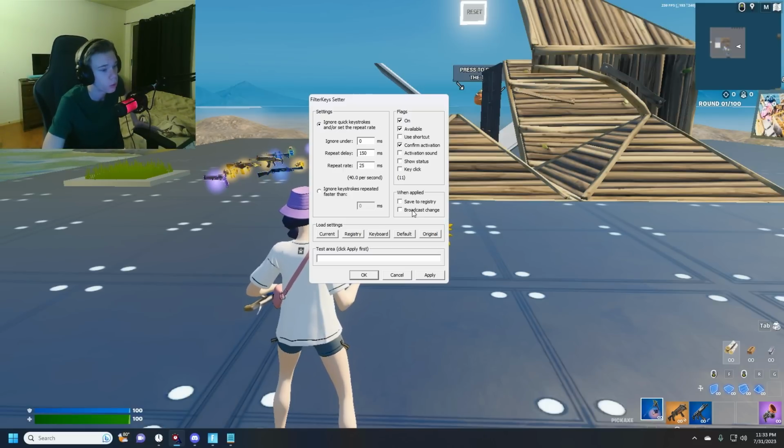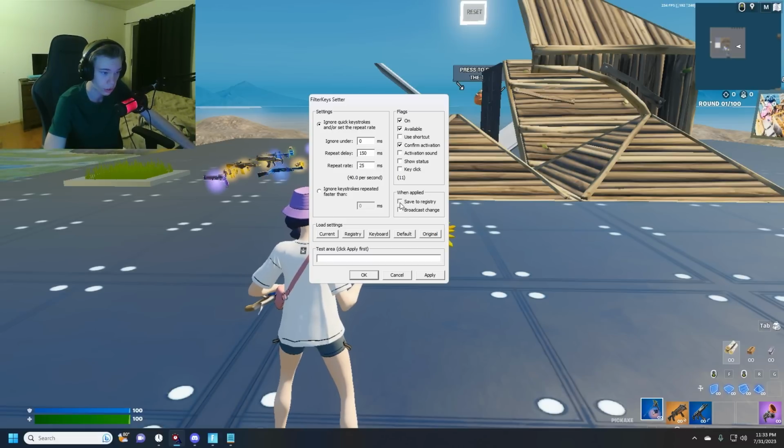A lot of people said they don't have an apply button. I have no clue what that's about because the apply button is right here. I mean, you see it, like I have it up. And you hit save. Once you have all these settings, you click save right here. Save to registry. It's right underneath when applied. And then you hit apply. Then you hit OK. That is it.